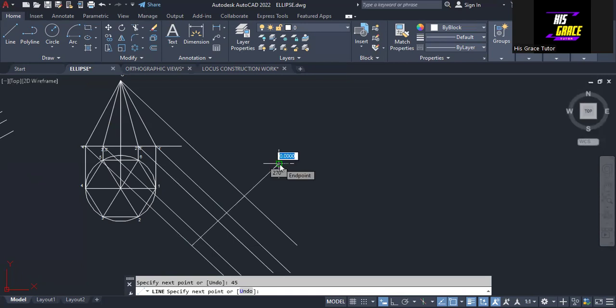Because these lines are at angle 45 degrees to the horizontal, this line also must be at angle 45 degrees to each of these, so that it will be at angle 90 degrees to them. So that's how it's supposed to be. So now let's see the next thing that we have to do.